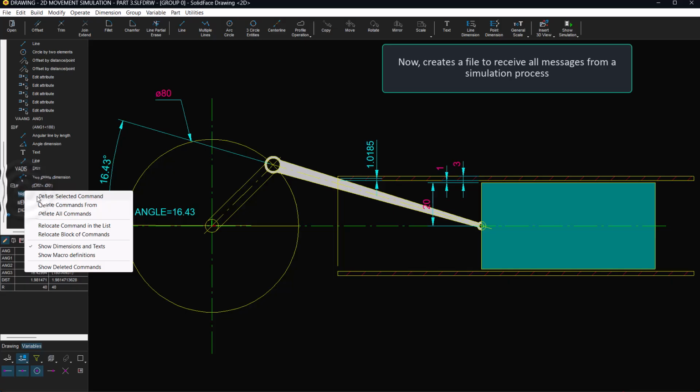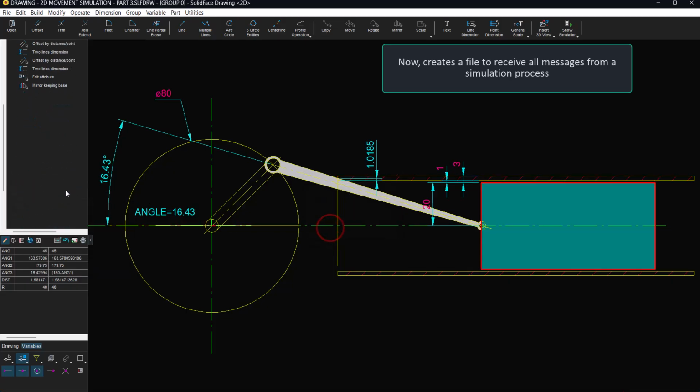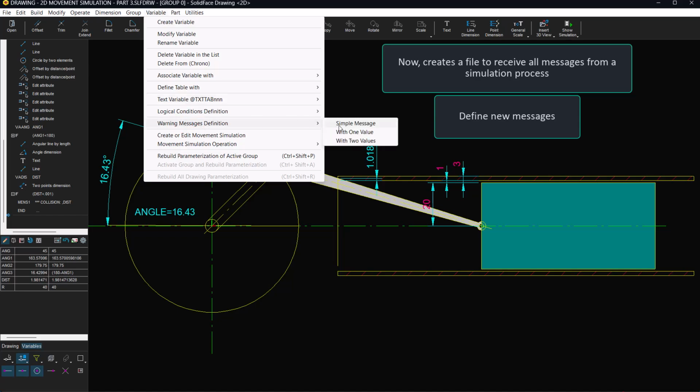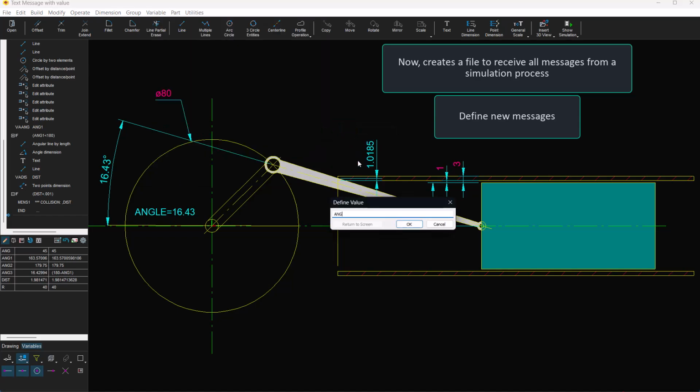First, delete the brake command so that all messages are output. In a complex motion simulation, there are dozens of messages. The message commands can be saved in a file. It is not necessary for the Show Messages option to be active in the dialog box. Let's save the messages to an external file named Simimins. We can also show the angle message when collisions occur.